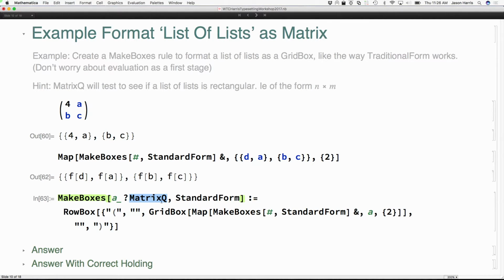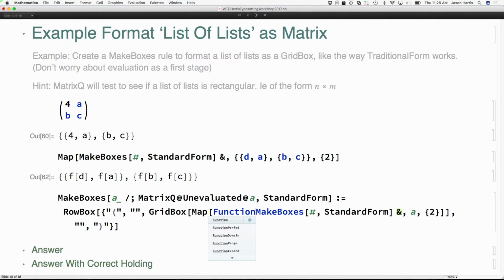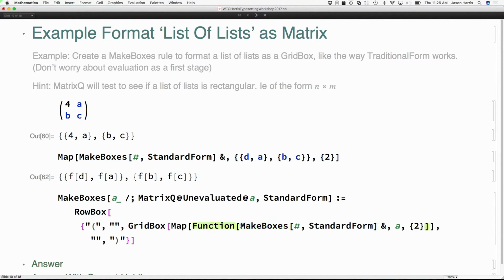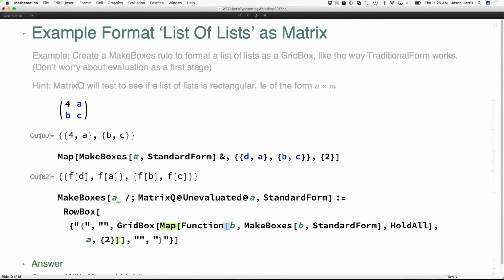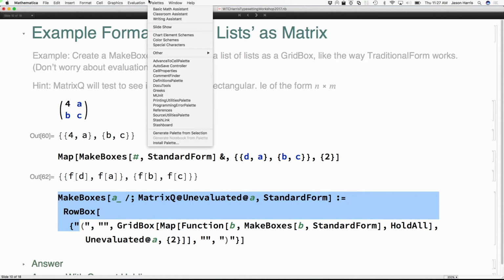It'll slip in here at the matrix Q. It'll slip in at the application of this function. This needs to be a pure function with a hold all, and it needs to be unevaluated on this argument. And so I can turn around and put here matrix Q of unevaluated of A, and make sure my function here that I'm mapping over is actually a function of, like, B, some variable here, B, come here at the end, and make sure it's hold all. And of course, we need an unevaluated around here, like that. And so that, I think, gets rid of all the evaluation stuff.